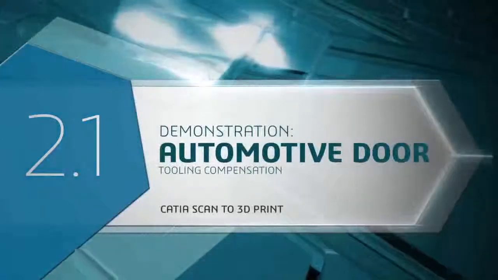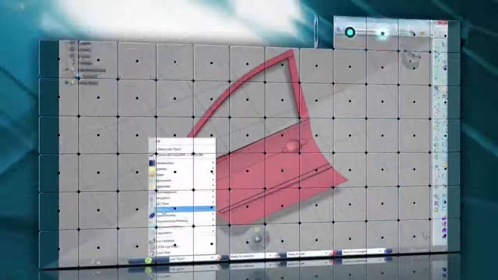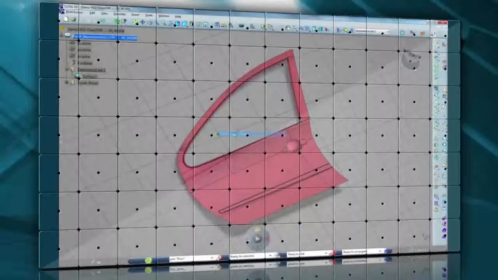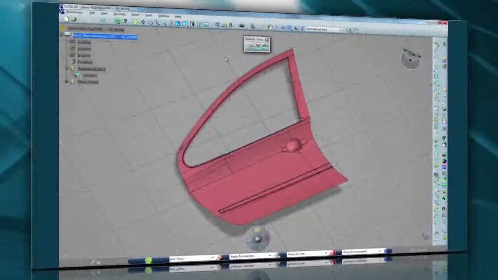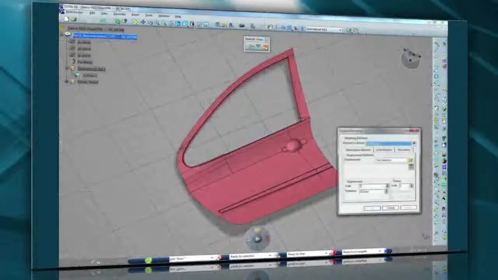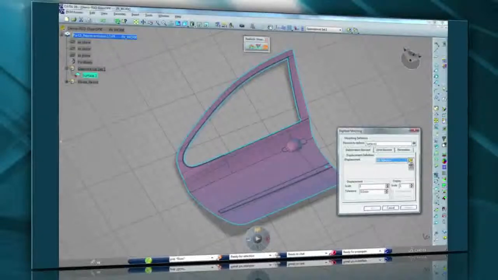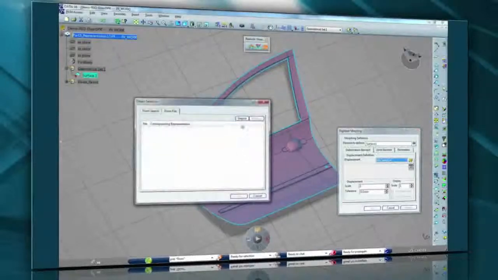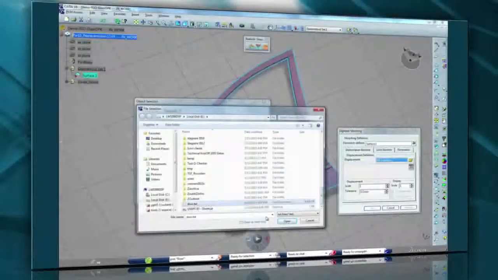So now we're going to look at an example of how easy it is to create the tooling compensation for the sheet metal stamping of a car door based on finite element analysis results for springback prediction. We begin with the model of the door. Clearly, if the tooling surface was geometrically identical to the part surface, the resultant production would be incorrect due to springback of the finished part. So we need to modify the tooling geometry based on a prediction of the level of springback.